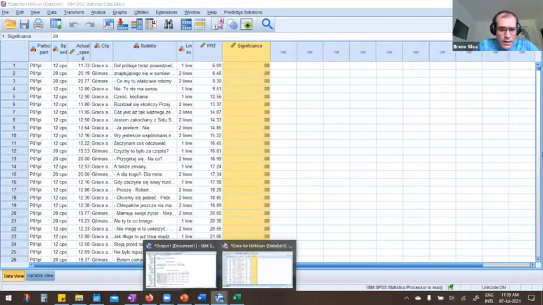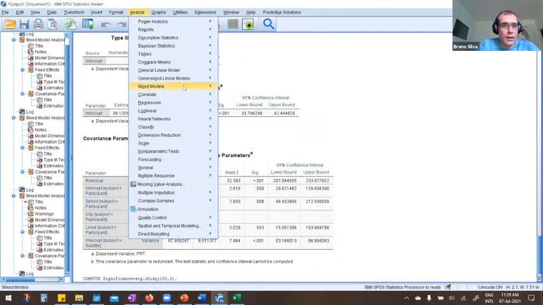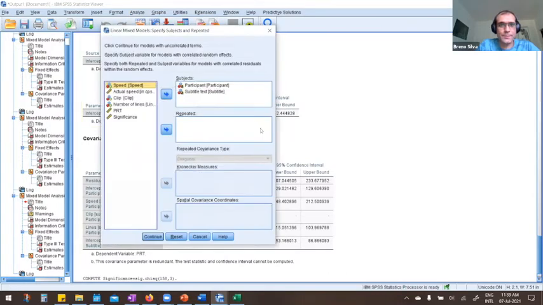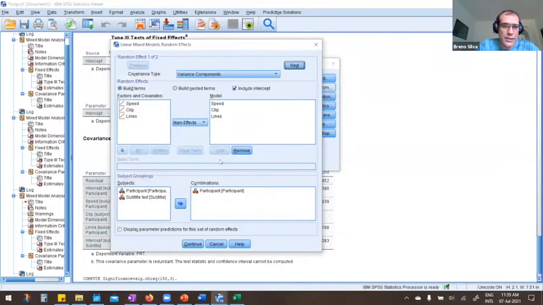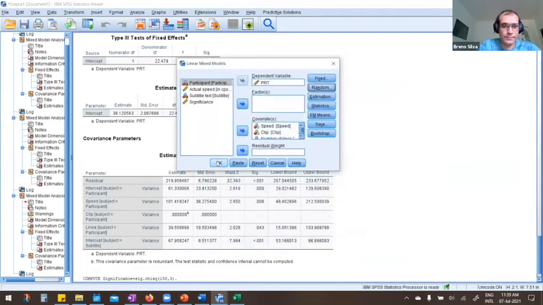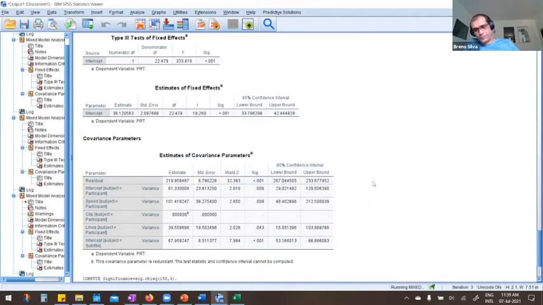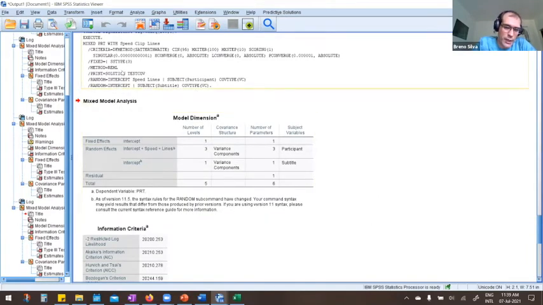Moving on. So what was the error? The error was the participant clip slope. Yeah, let's remove this guy here. Mixed models, linear, everything is there. Going to random. Back to participants. So the problem was clip. Let's select clip, let's remove clip. So only speed, lines and only the subtitle intercept. Continue. No errors, we are good.